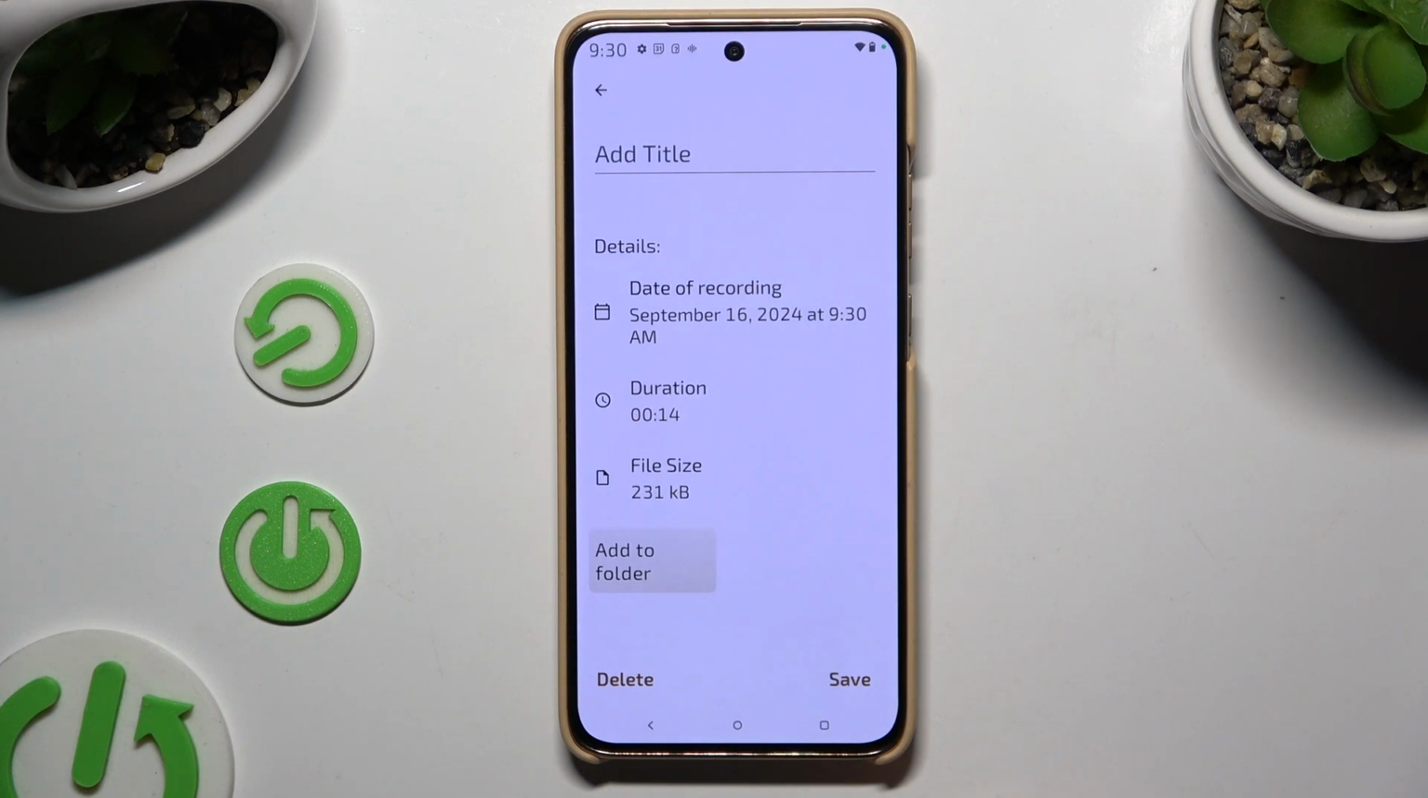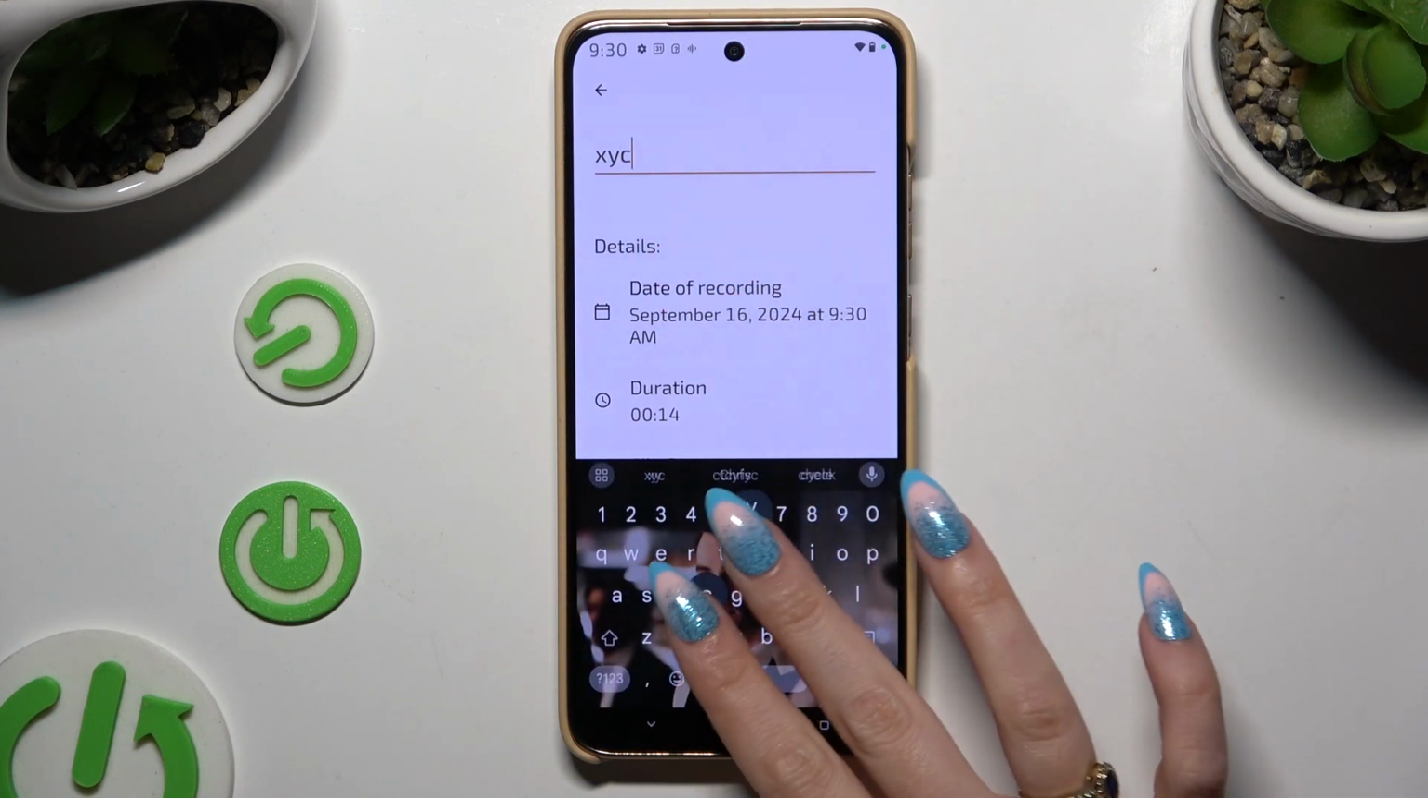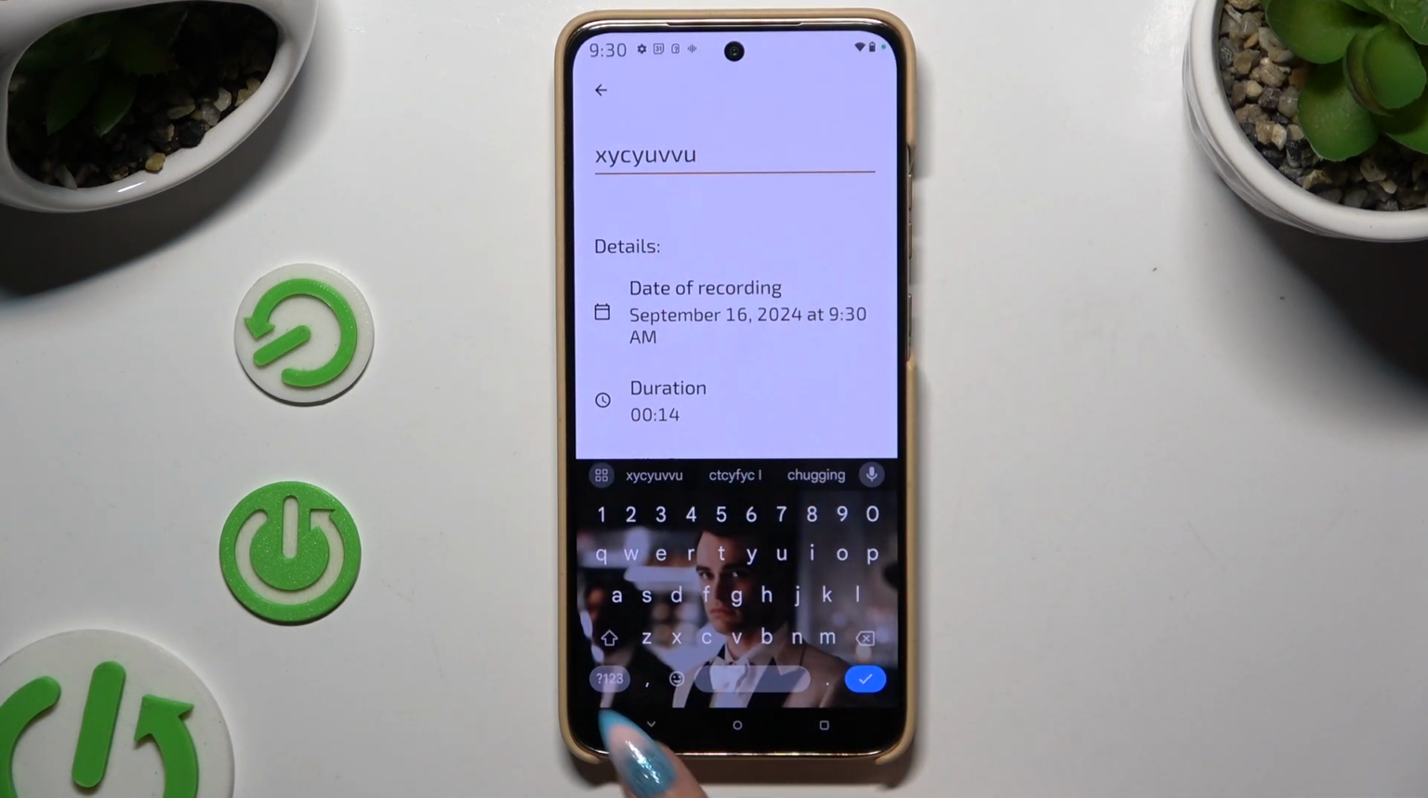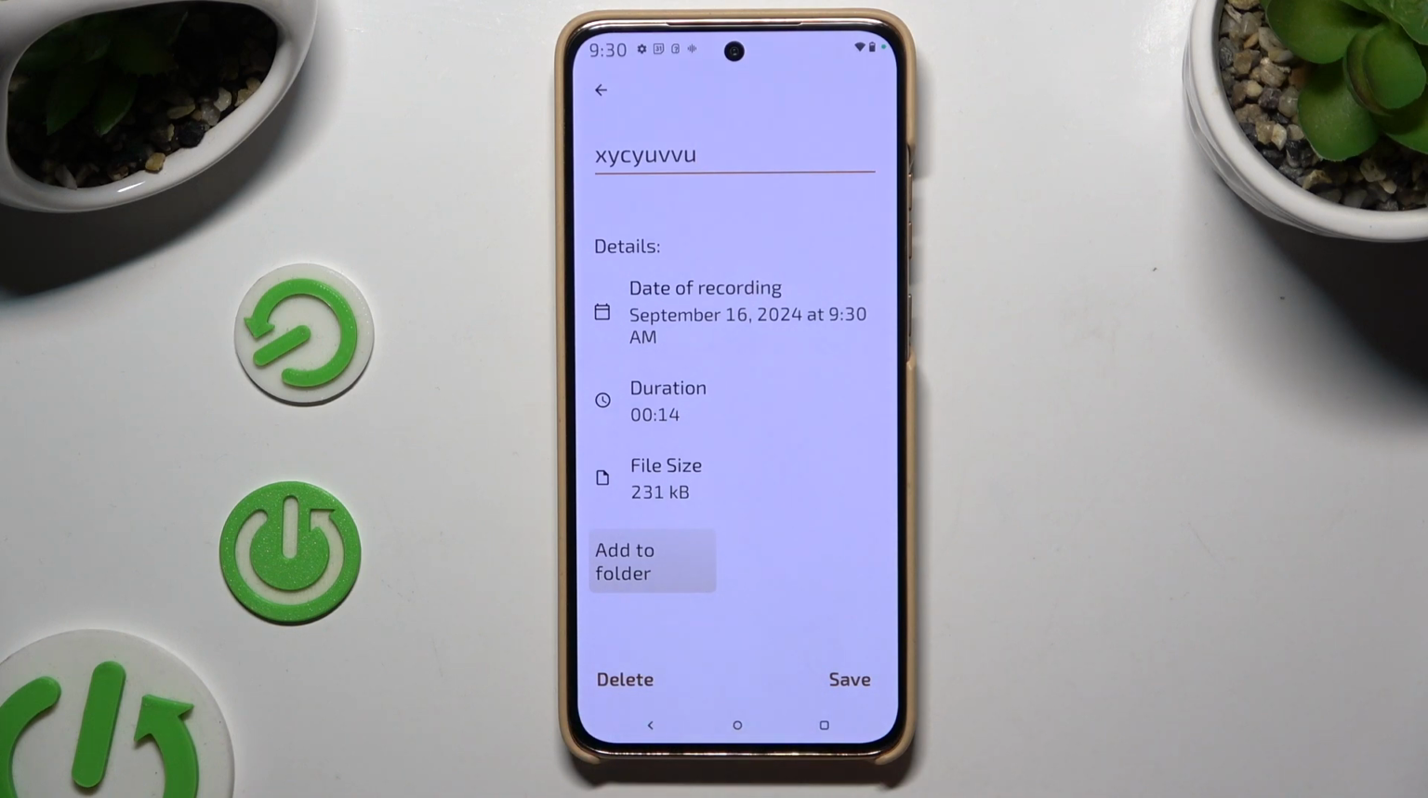Then to name your recording, you can type in wherever you want to at the top. To get rid of it, hit delete at the bottom left corner and to end it and save it, hit save at the top right one.